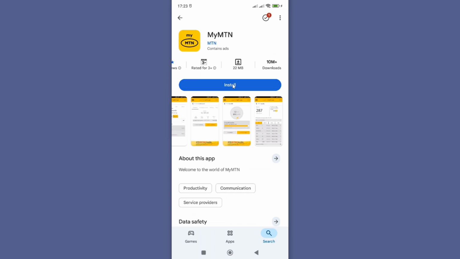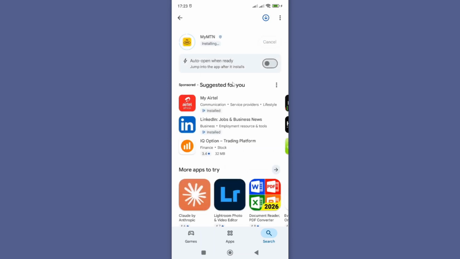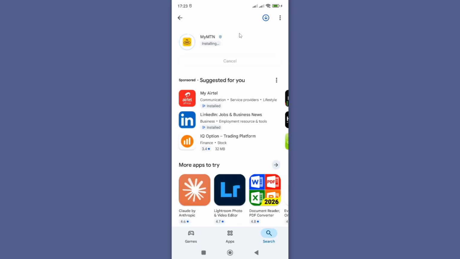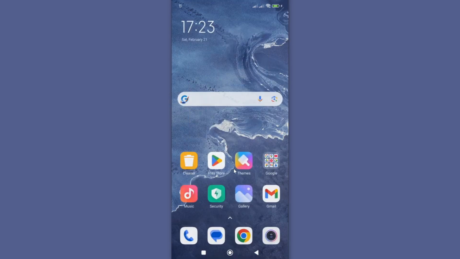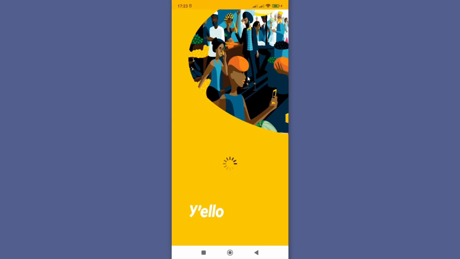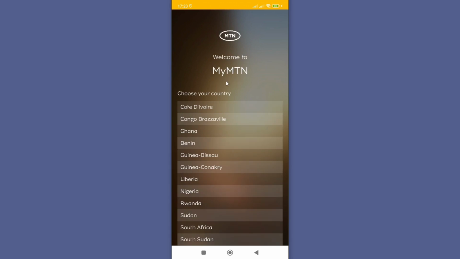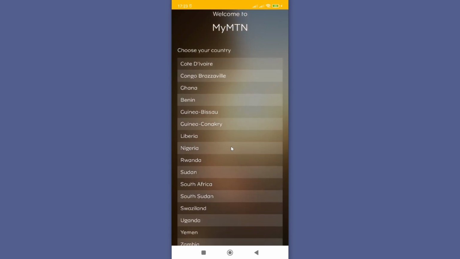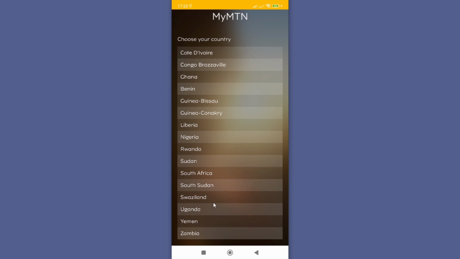To get it, go ahead and tap on install, and this will download the latest version of MyMTN app and then install it on your smartphone. Once the app has been installed, you can now proceed and open it from here, or now you can go to your apps and you should see MyMTN app is here. Now you can log in. From here, choose your country to start using your MTN app.